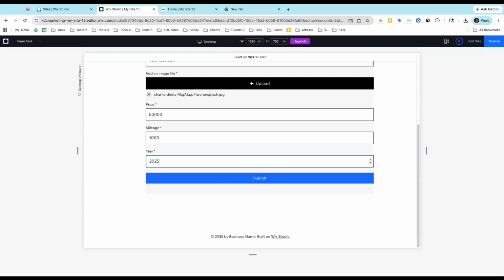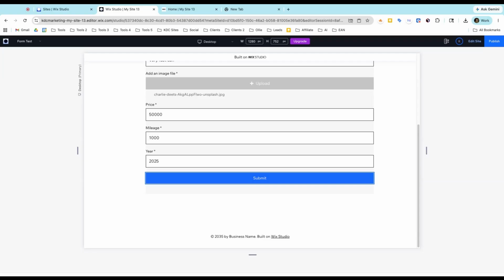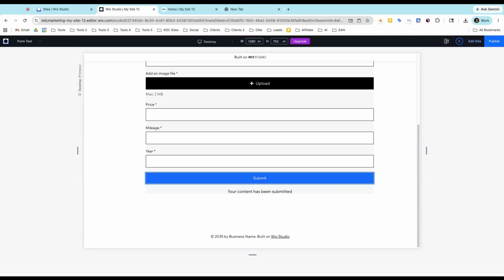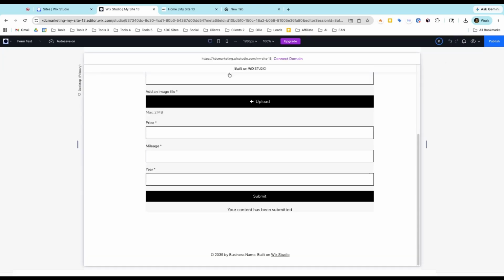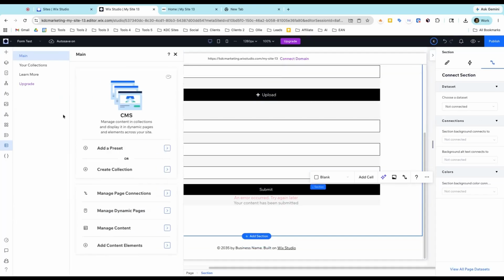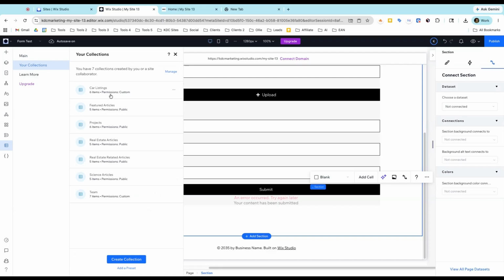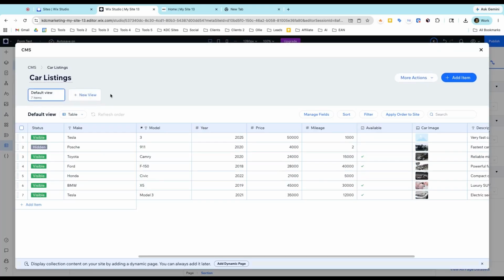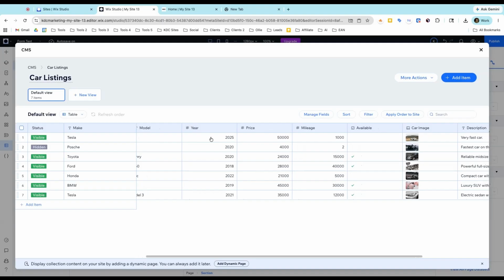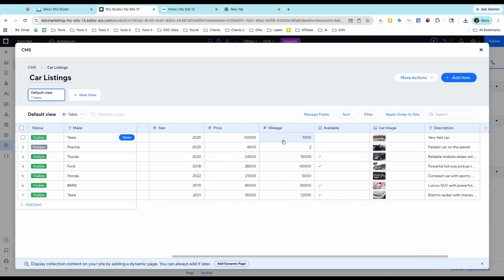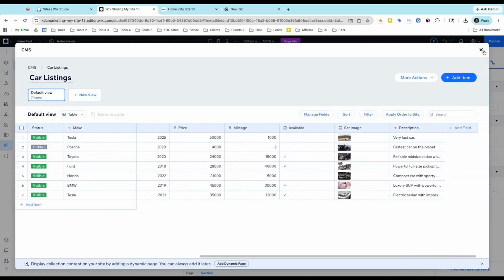If we've done everything correctly, then you'll get the success message here. So when I click submit, it says your content has been submitted. So now I go in and I check my collection and make sure that this is working. So my collection says car listings, and here we go. Here's our Tesla Model 3 year 2025, price, mileage, the image, and description.